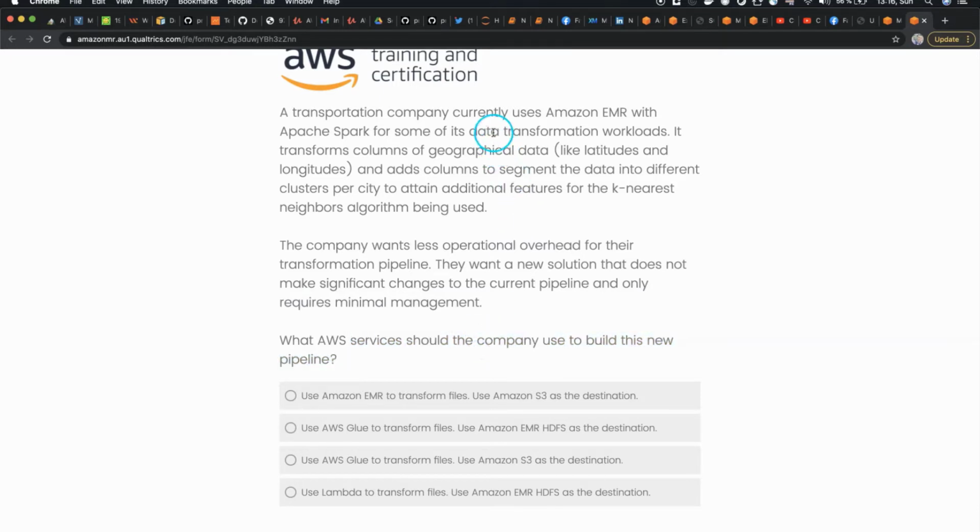Yeah, I think the main keywords in here are Amazon Elastic MapReduce with Apache Spark for data transformation workloads, geographical data, and to segment the data in different clusters per city. Then the company wants less operational overhead for data transformation and does not want significant change. Okay, they want a new solution that does not make a significant change to the current pipeline and requires the minimal management.